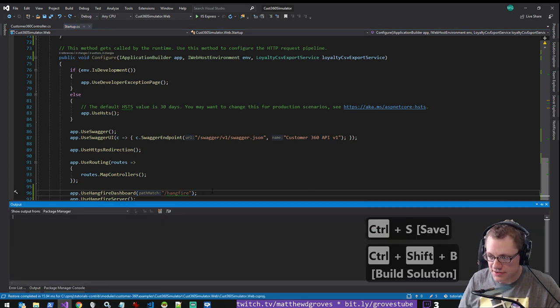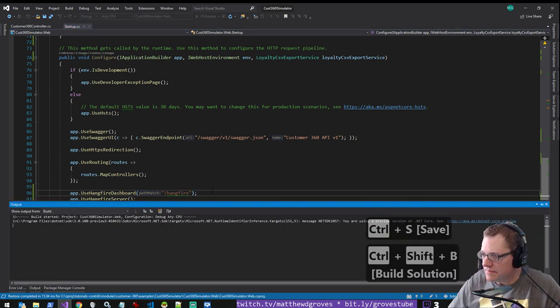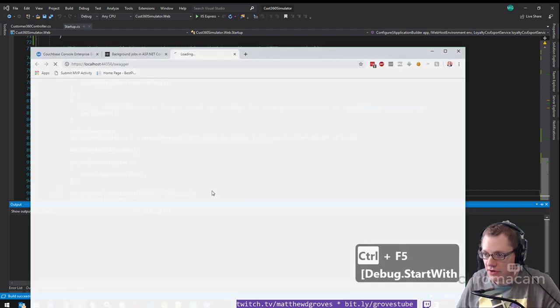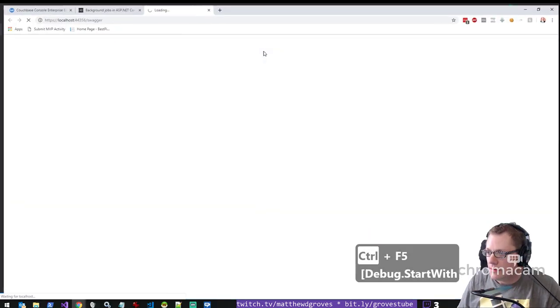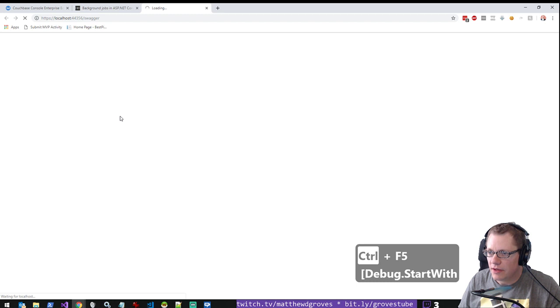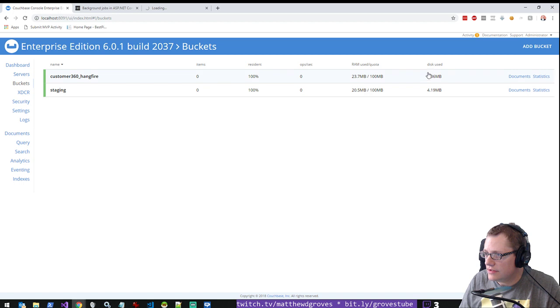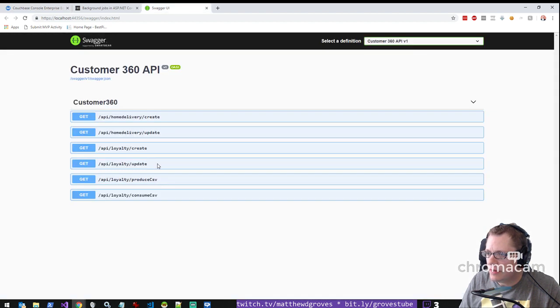All right, so let's compile. Make sure everything compiles, and we'll go ahead and try it. The site's still going to go to the Swagger page first. Hopefully it'll load up here in a second. It's sure taking a while. This may be because it's creating this Hangfire stuff for the first time. I don't see any documents in there yet, but there we go.